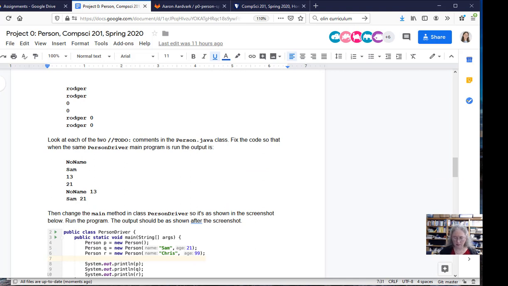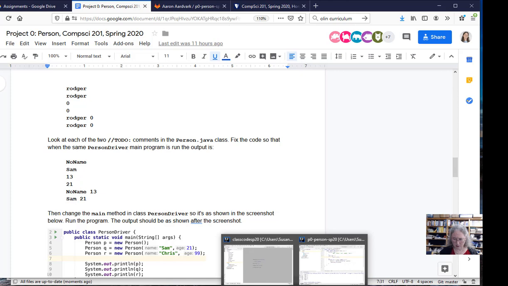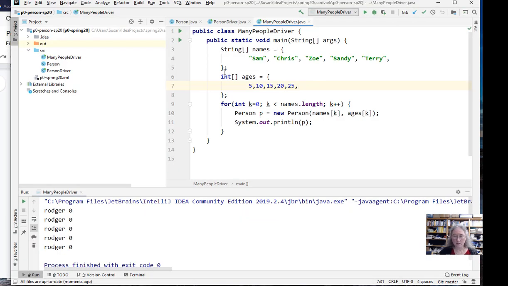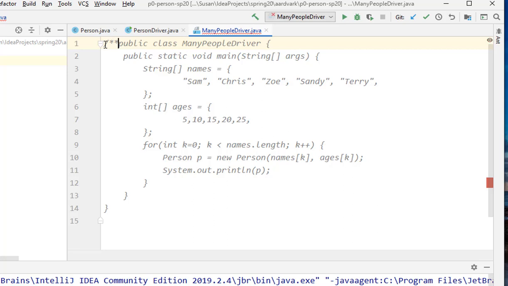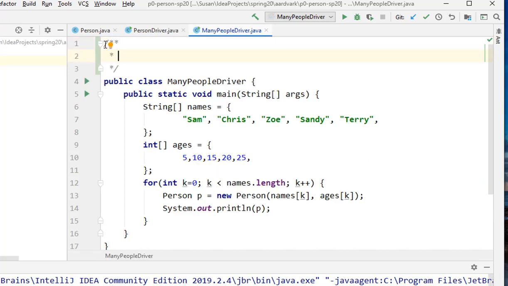Let's go back to IntelliJ. What I would like to do is come up here and add a comment. So just make a quick change. And I would say who I am. I am Aaron Aardvark. So now I've made a change to the code.